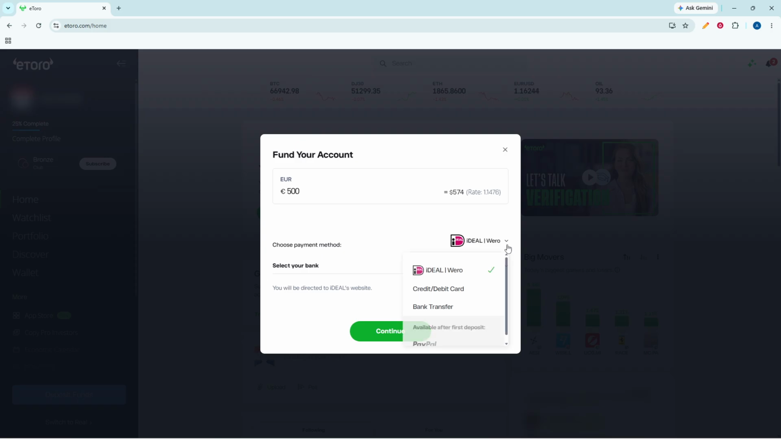This will show you the payment options currently available for your account. Depending on your region and account settings, you may see several choices. Now, select your preferred payment method. You can choose Revolut, PayPal, Wise using bank transfer, or a credit or debit card.